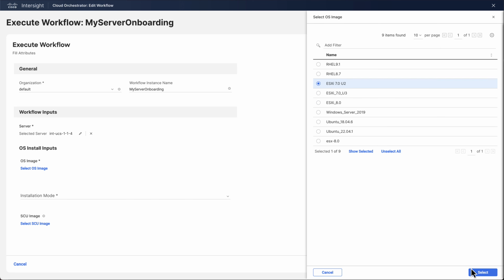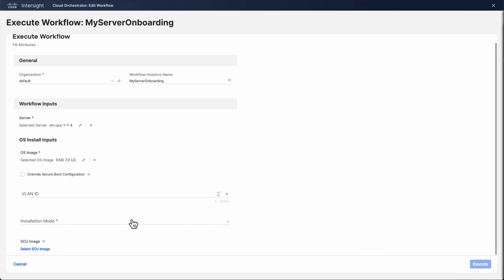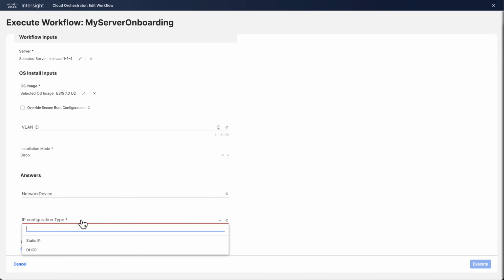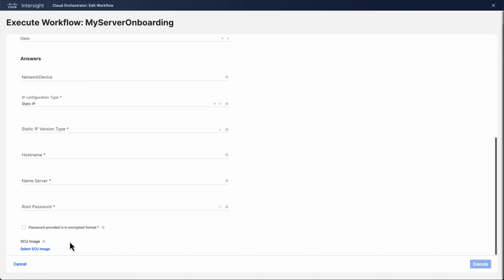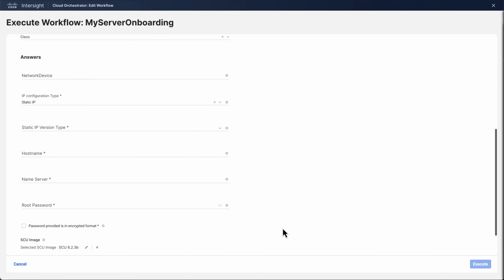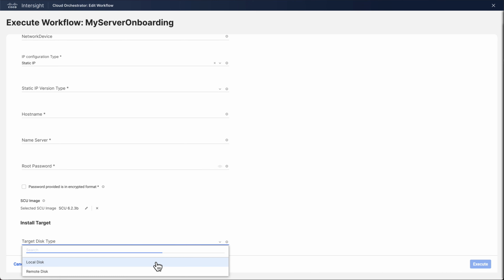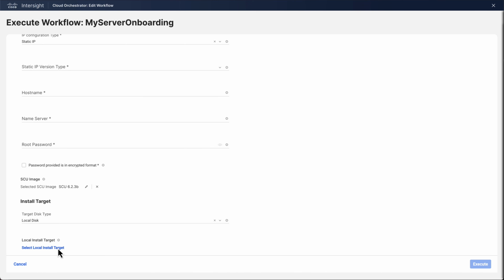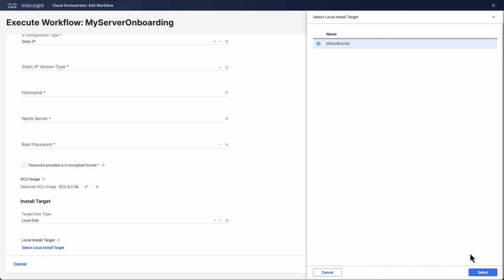Now, hold on. We're still just installing a single server here, so what's the real benefit? Well, I'm just showing you the simple version first with a single server, and then we're coming to a version where we're going to install multiple servers at the same time and also doing other things at the same time.